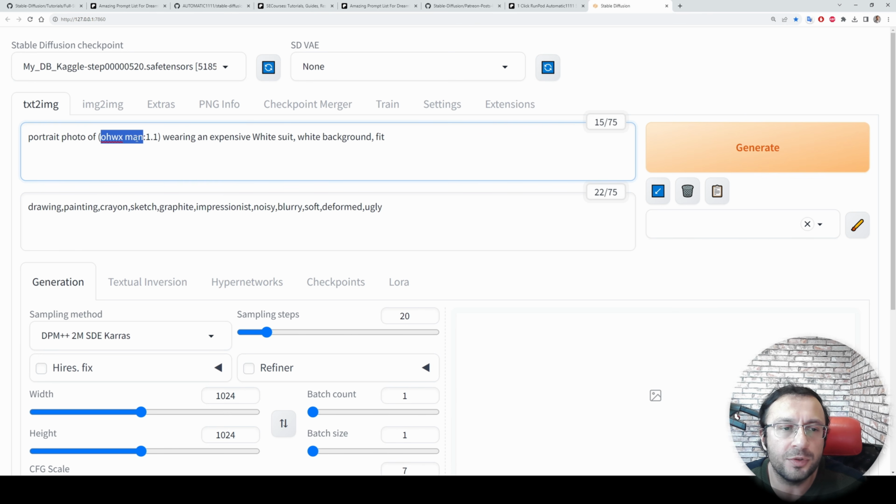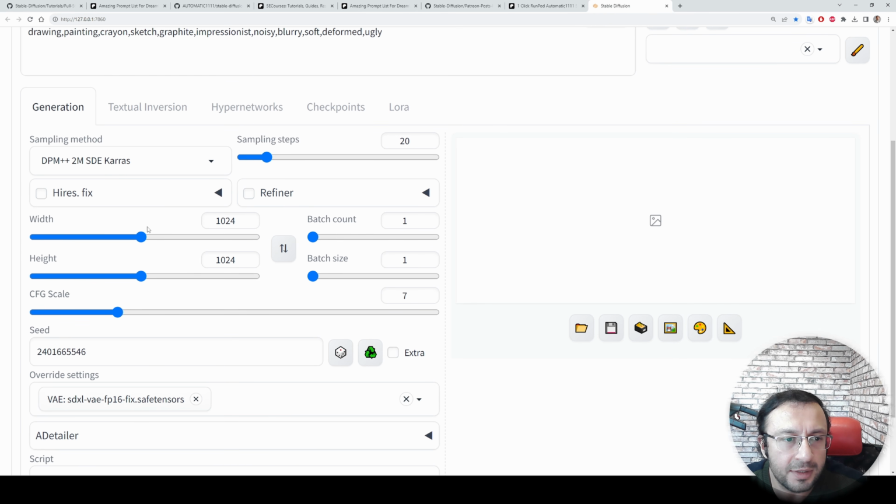If you are training with "woman", or whatever rare token and class token you have chosen, you need to change it here. Don't forget that. Width and height has to be 1024 by 1024, or if you have done the training with a different resolution, then you should use that.